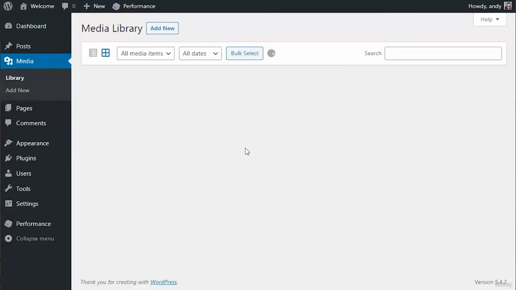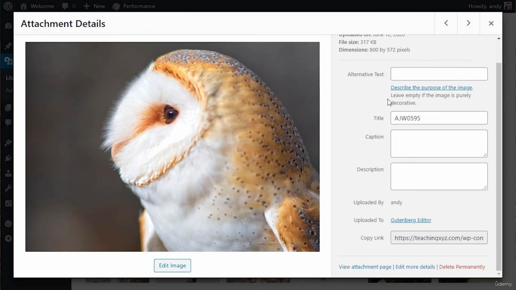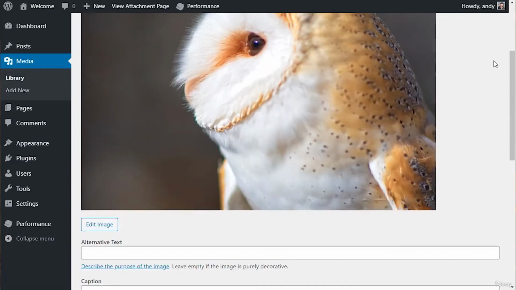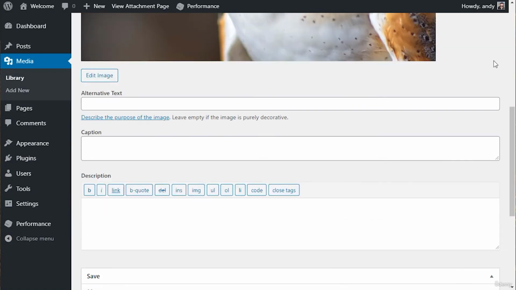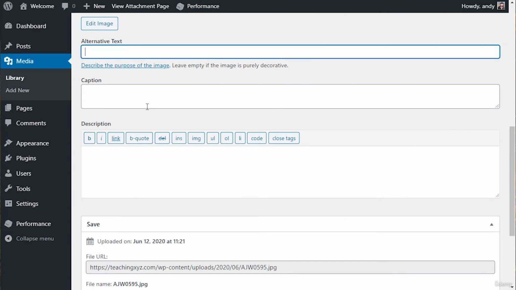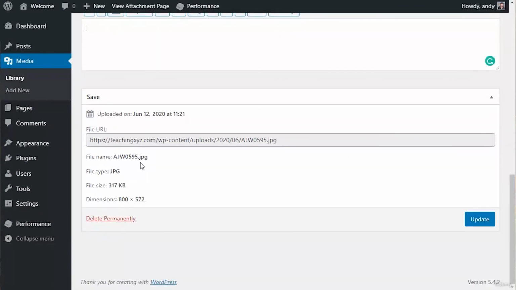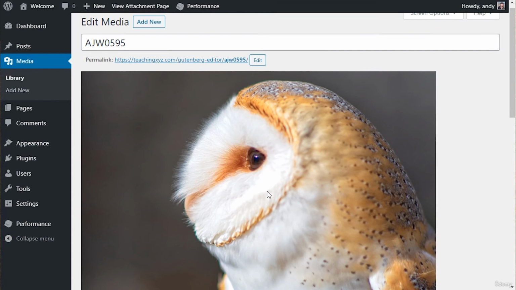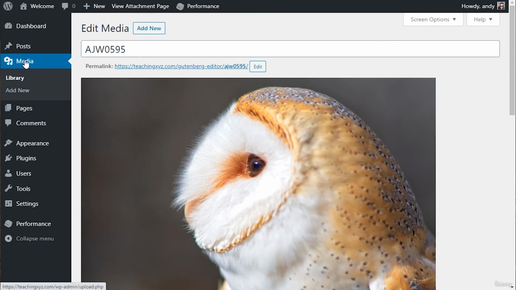Let's just go back to the attachment details screen again. Here we are, and if I scroll down, you can see there is an option here as well to delete permanently, but there is this Edit More Details. If you click on the Edit More Details, that just brings up another version of this screen where you can edit the attachment page and it gives you all of the fields for the attachment page. You could put a description in there and a little bit more information on that.